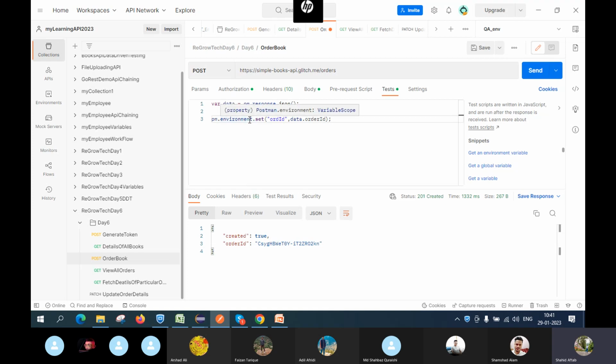I have told you to set different scopes. We have global, we have environment, we have collection, we have request also. As per your convenience you can set, but don't set request, because it will be for that particular request only. Right now I want to use it throughout, so you can set collection, environment, or global. So what I did: pm.set, I have given the variable name, order id, and this data.order id, what it will get from here, will be under this one.